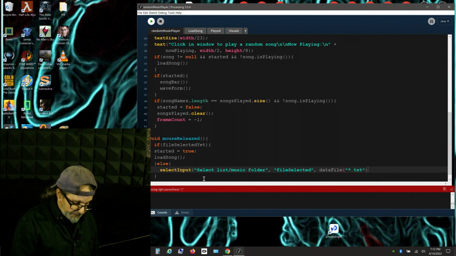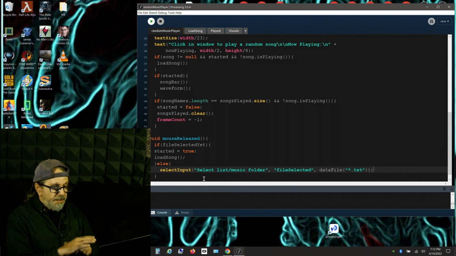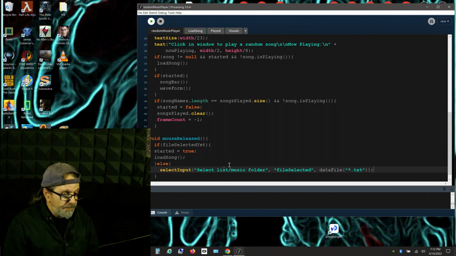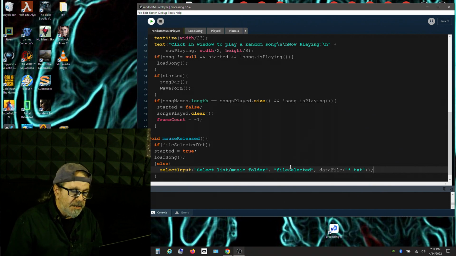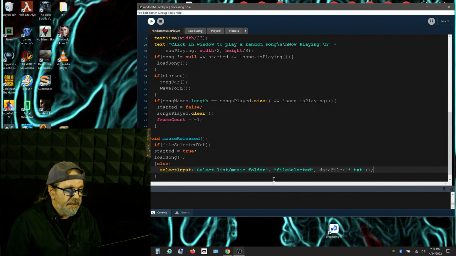Only show text files. And so that's the setup for this. Now what we are going to do is create a little function that's called files selected.